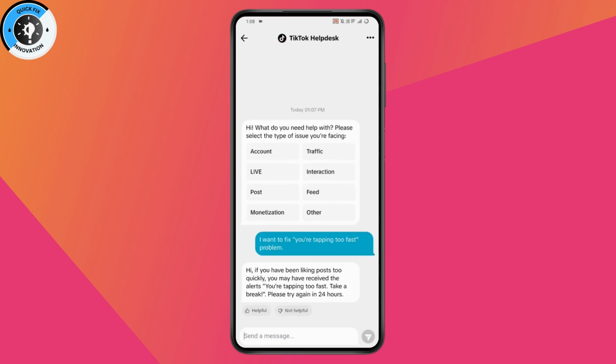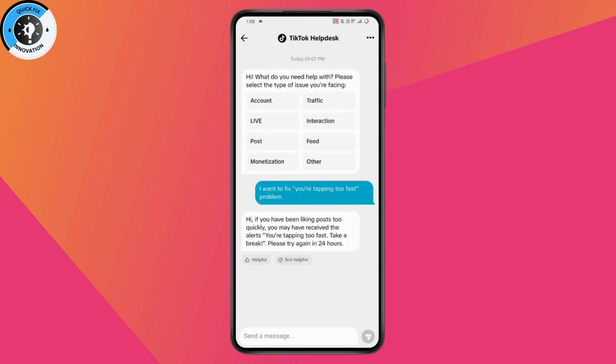And after that, TikTok help desk will suggest you with some steps. It says that you need to take a break, you need to try again in 24 hours. So just wait for 24 hours, and after that your problem will be fixed.